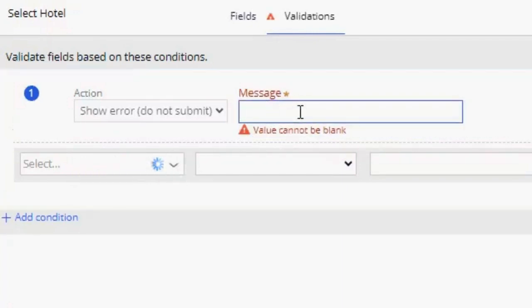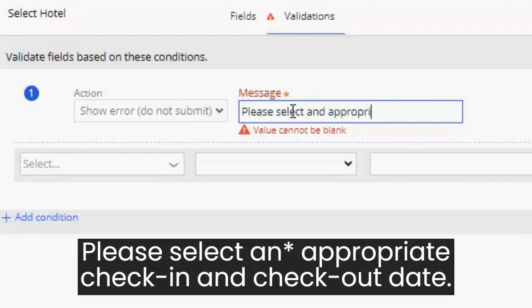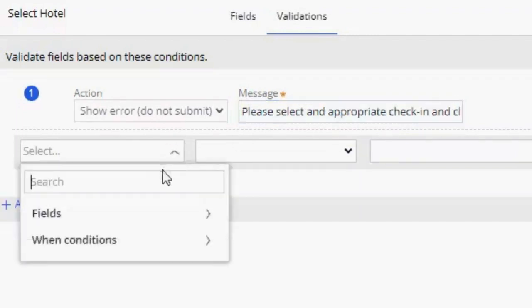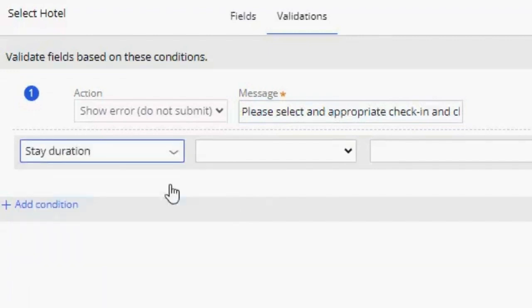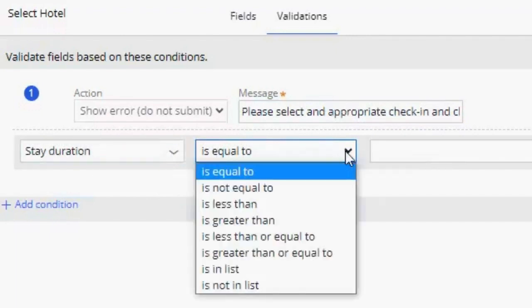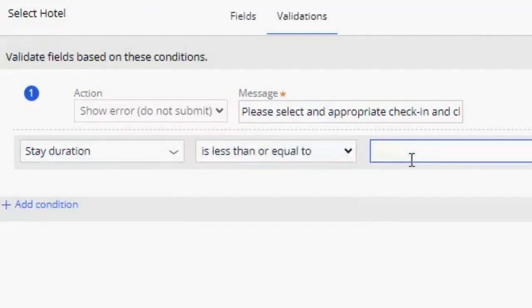So let's add a message. So the message is going to be, please select an appropriate check-in and checkout date. And here we are going to select the field that we want to use for the validation. So in this case, it's going to be the stay duration. I want this validation to occur when it is less than or equal to 0. Okay, let's test this.